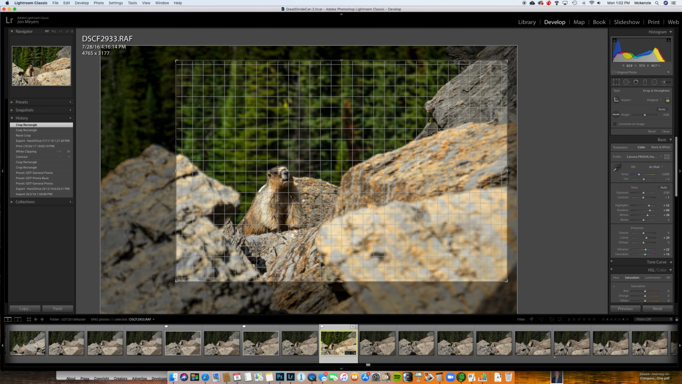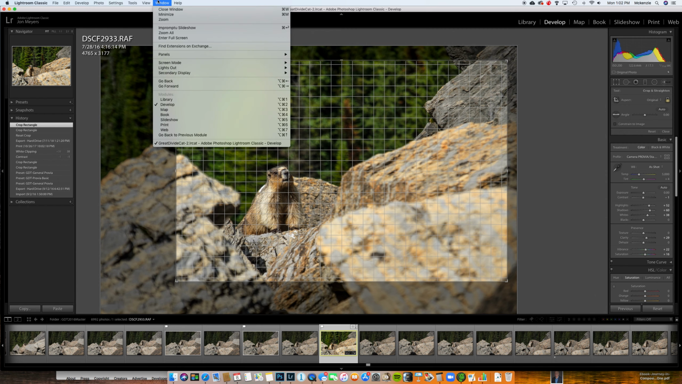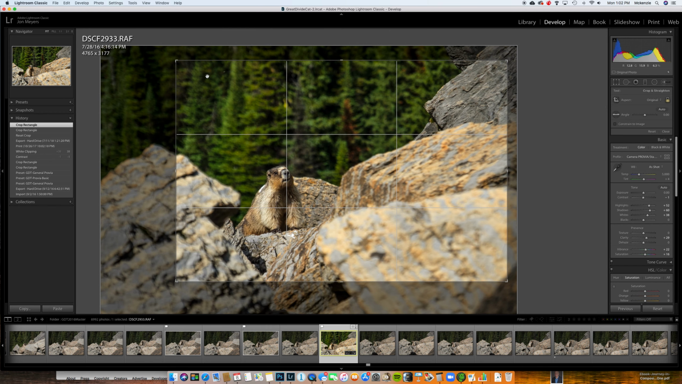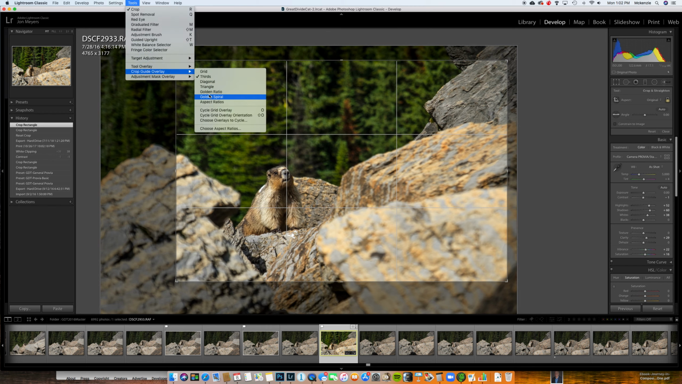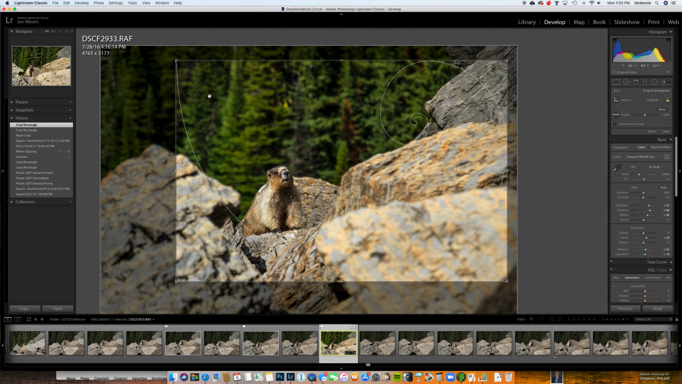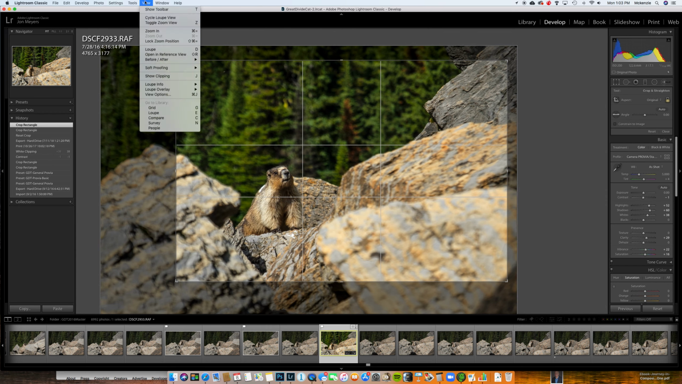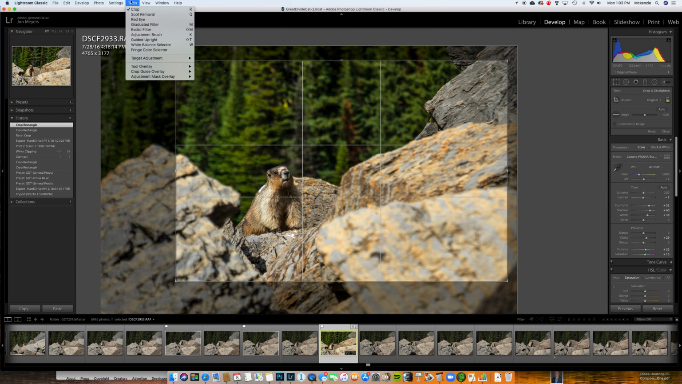In the crop mode, we have a few different overlays that we can use. If you go up to Tools and you go to Crop Guide Overlay, we can do grid or thirds, golden spiral, or golden ratio. Let's go look at thirds. I like thirds. Thirds are good.